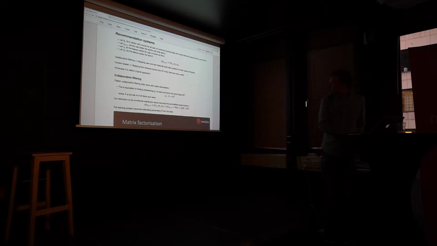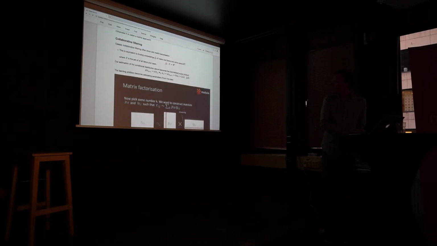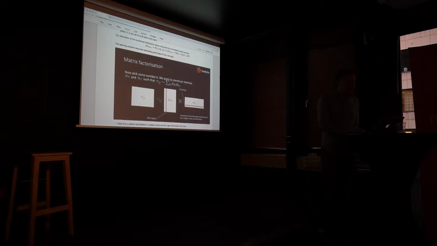This is a mathematical formulation of the picture I try to draw here, where this is the click matrix, or my user item matrix, and my factorization becomes the embeddings of the users and the items. And when I try to recombine them into the original matrix, I get my predictions for items that are not in the original matrix.